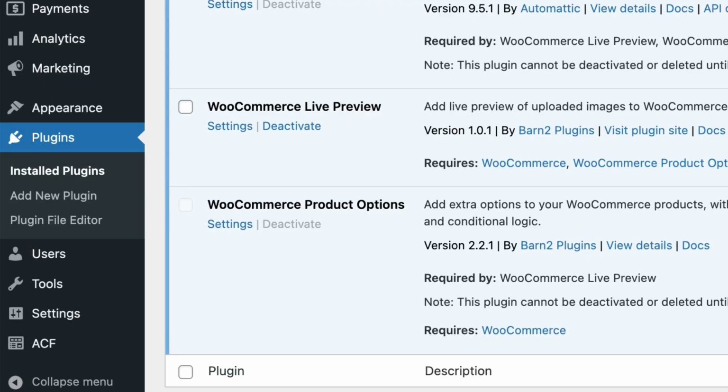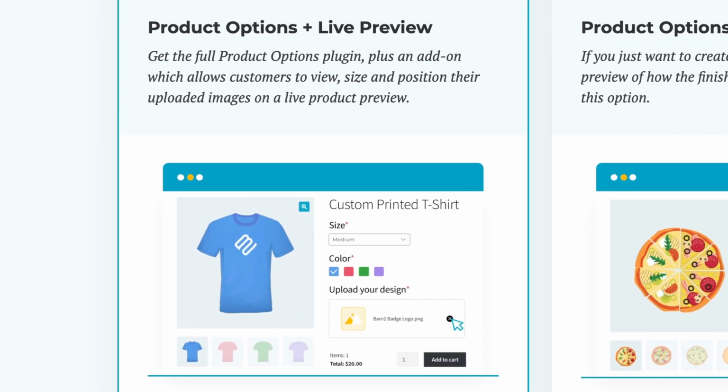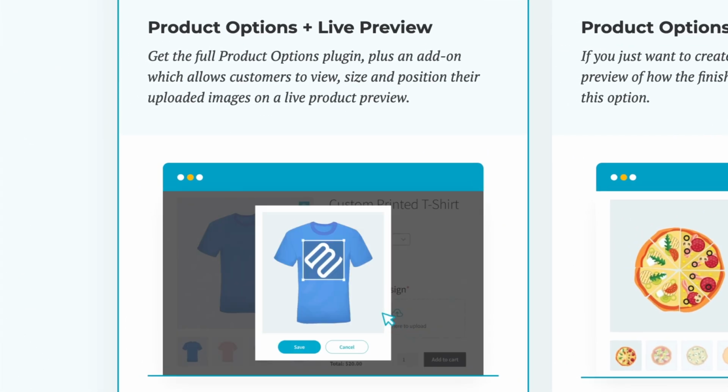Now, the first thing I'll note is that Live Preview only works when you already have WooCommerce Product Options installed and activated on your website. If you haven't already got this plugin, you can purchase the two of them together as a bundle on our website, which is the best way to get started.